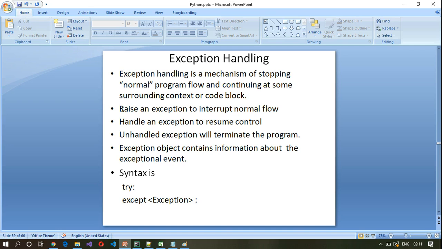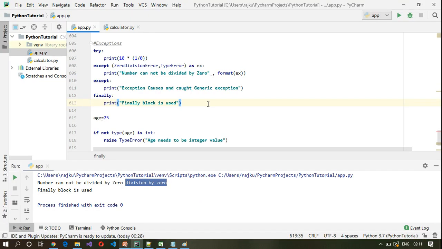So with this we have seen how to raise an exception, how to handle an exception, and how to get information from the exception object. That is the end of this session. Thanks for watching.